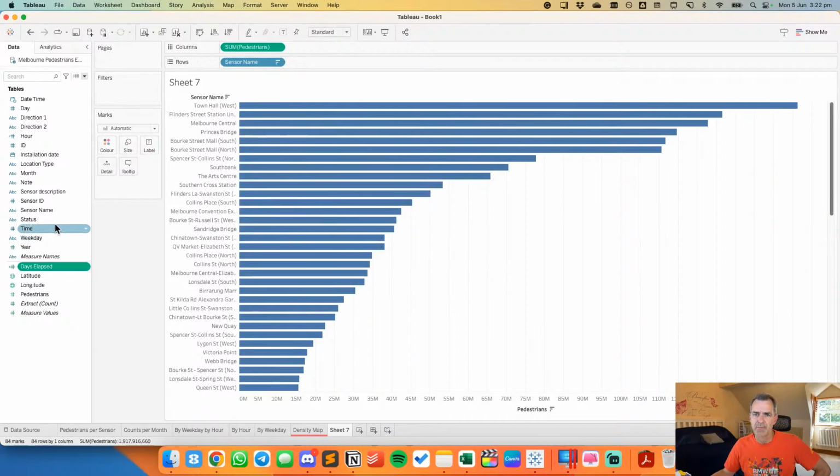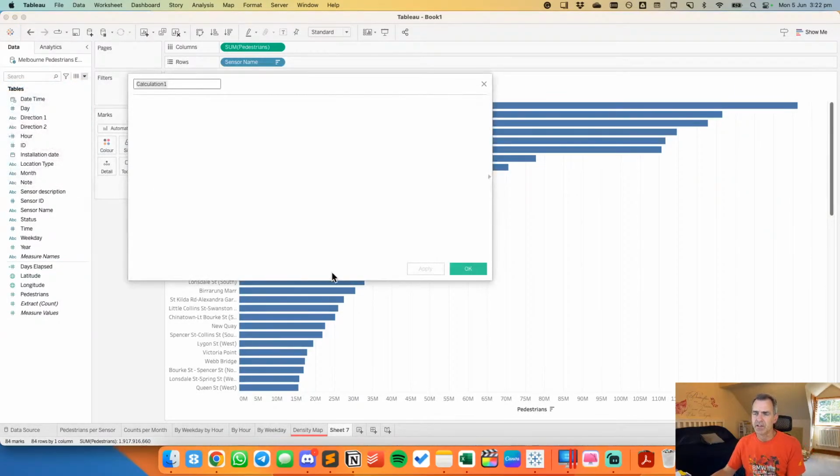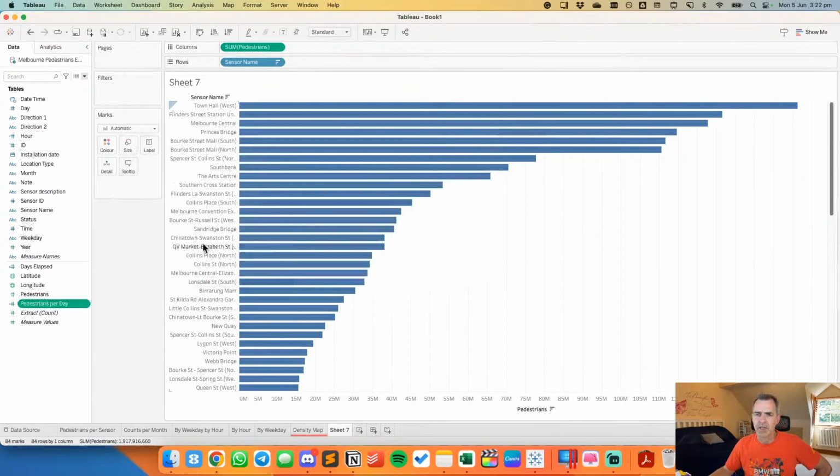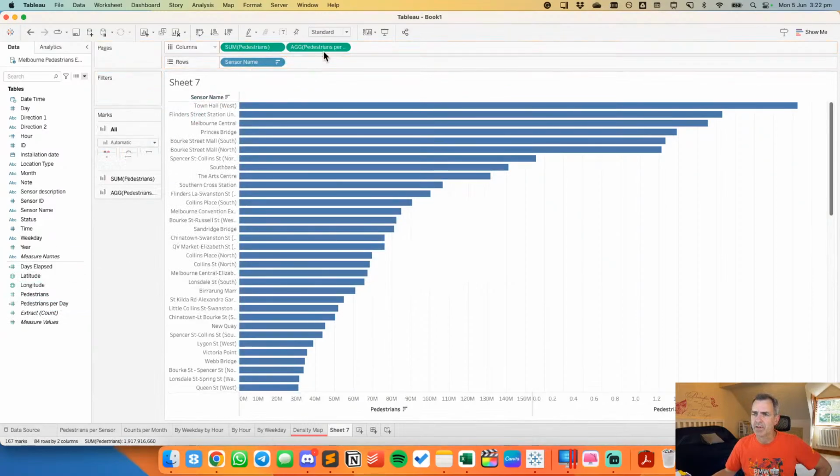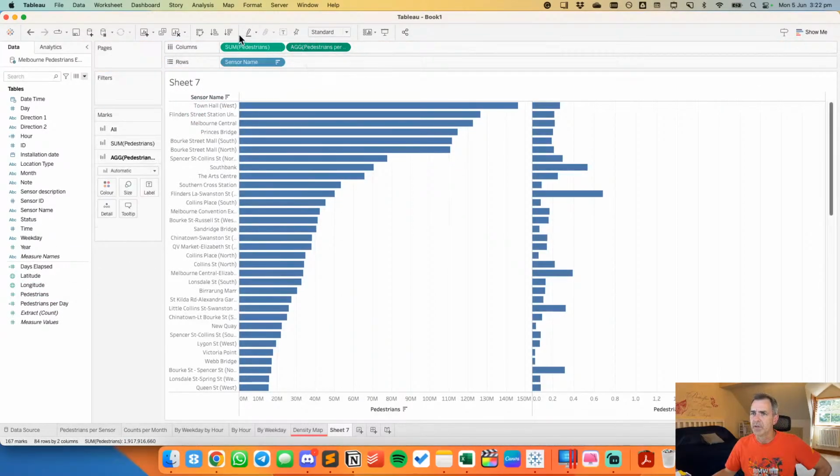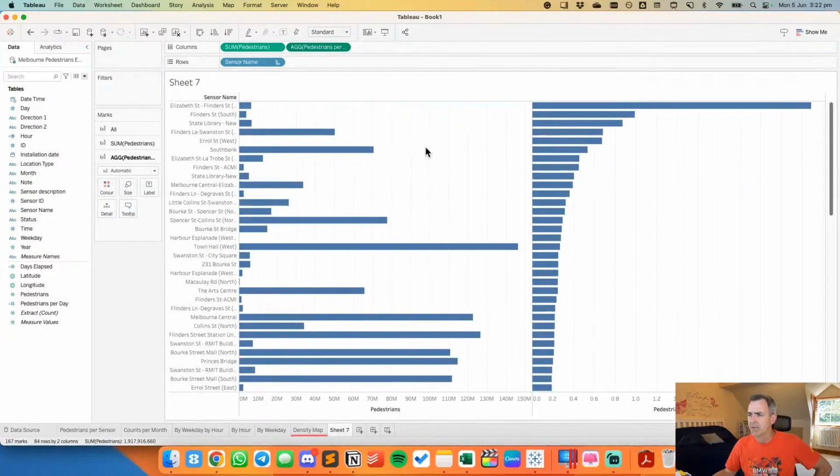So that's just the days elapsed. Then I want to create another calculated field that's pedestrians per day. This is going to be the sum of pedestrians divided by the sum of days elapsed. Okay, and if we put that field on here instead, we get a different view, right? So let's sort this way. And now we get something different. So pedestrians per day. Let's put days elapsed onto the tooltip.